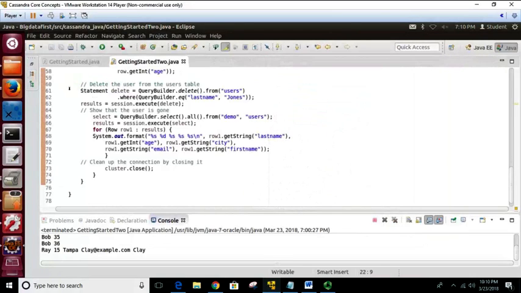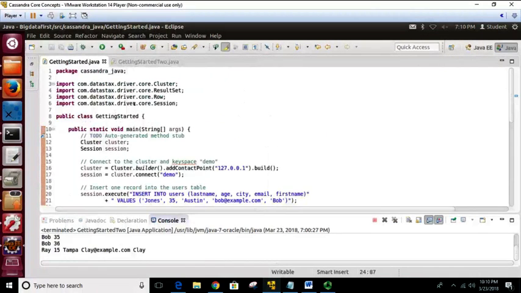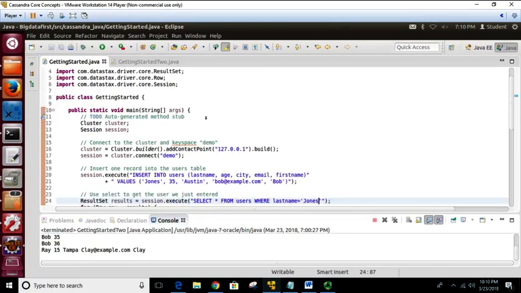Now for this assignment, I have done two parts: part 1 is Getting Started Java and part 2 is Getting Started 2. For part 1, I have imported this DataStax driver library to run this application, and for this I have created a cluster and a session instance. Once the cluster and session instance are created, I have connected the cluster to the keyspace whose name is demo.